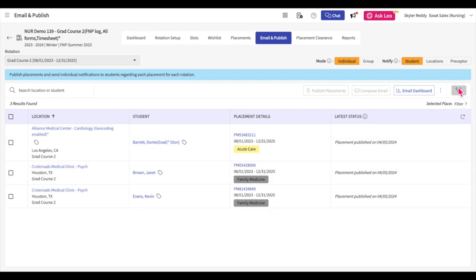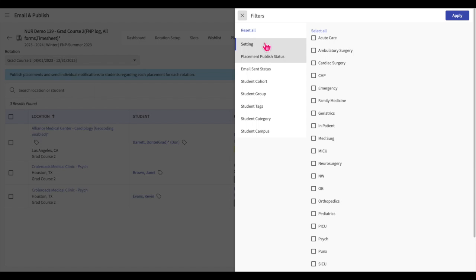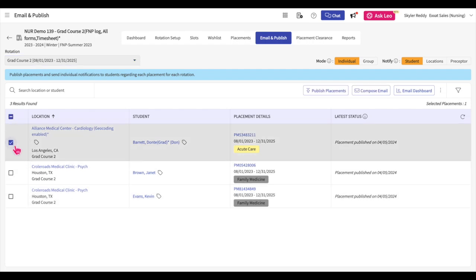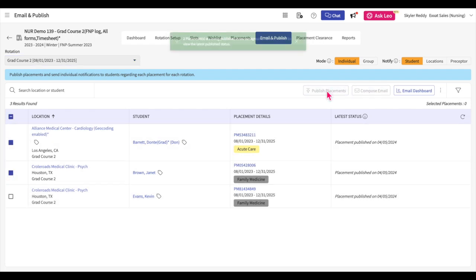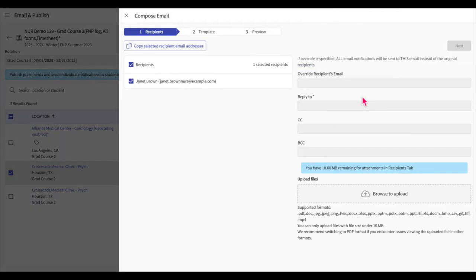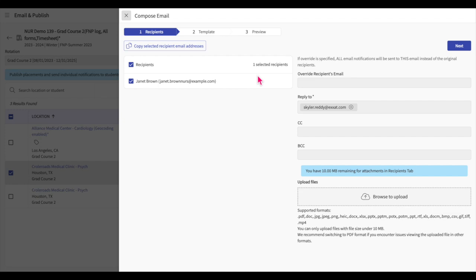Click on the filter icon to filter this list of students by various placement and student-related criteria. Select the students' placements you would like to publish, then click on the Publish button. If you would like to unpublish a published placement, select the placement, then click on the vertical ellipses and select Unpublish. To send a notification to a student about a newly created placement, select the student, then click the Compose Email button. A window will open for you to configure the email notification.